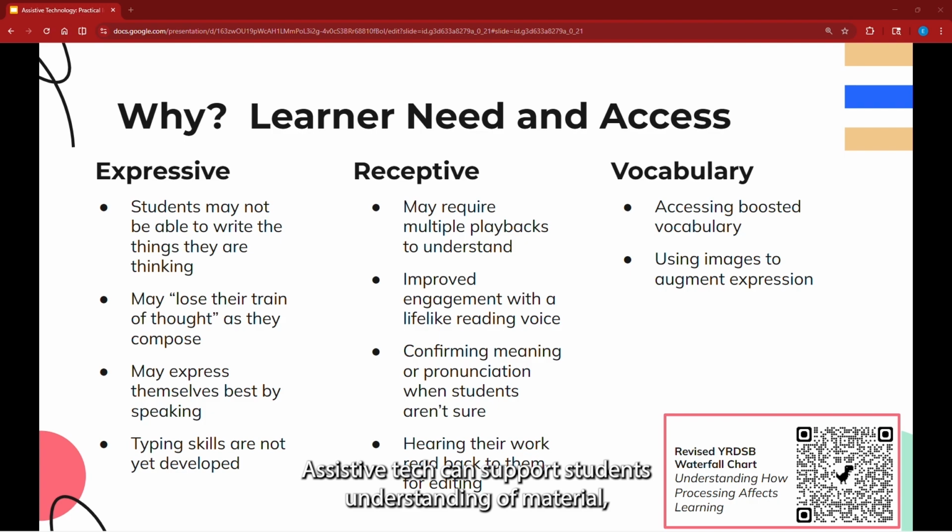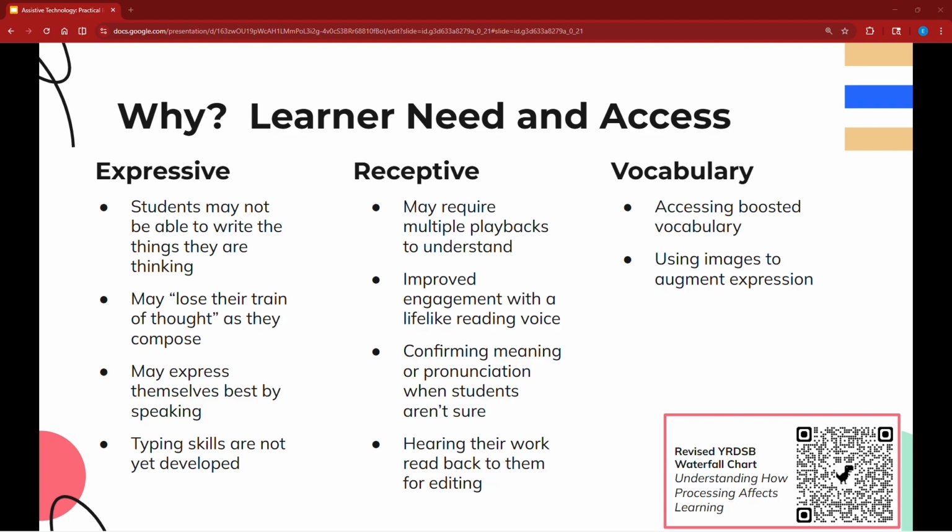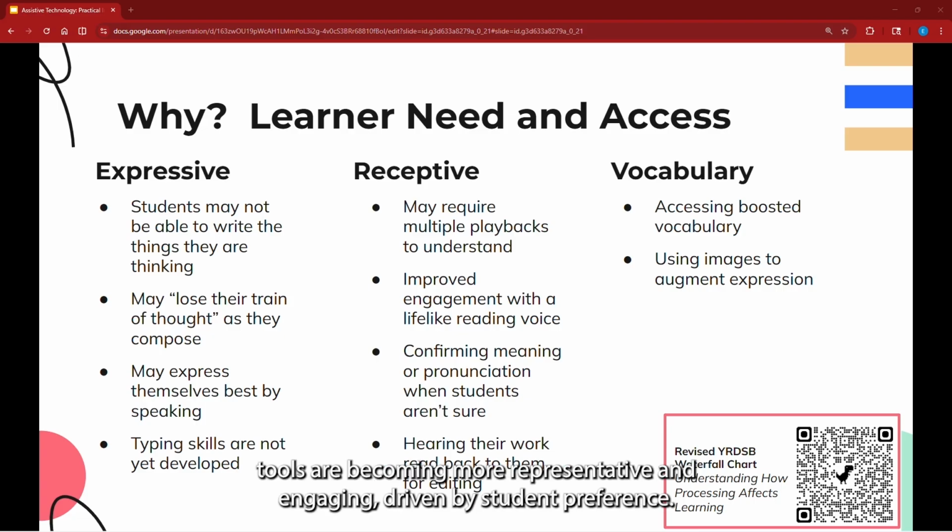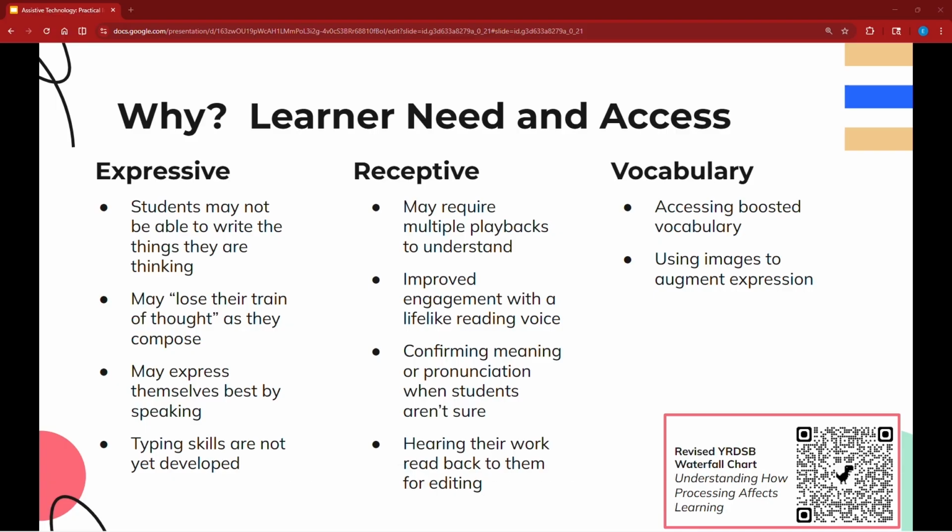Assistive tech can support students' understanding of material by presenting it in a way that is unique and engaging. For example, celebrity voices can be used to read through course material, which might boost interest. By providing students with a suite of available voices, tools are becoming more representative and engaging, driven by student preference. Students can also use technology to support their editing. Once students complete a typed task, they can play it back and listen to their work and engage their ears as well as their eyes to check to see if their work matches their thinking.